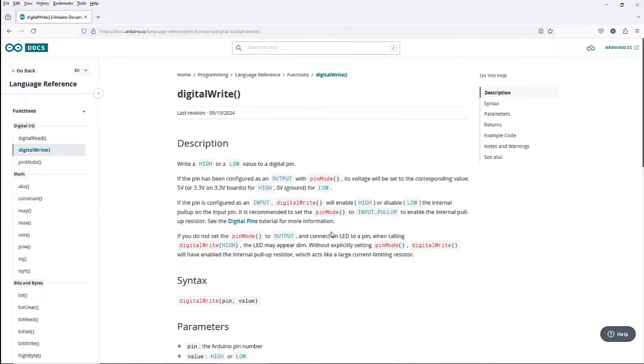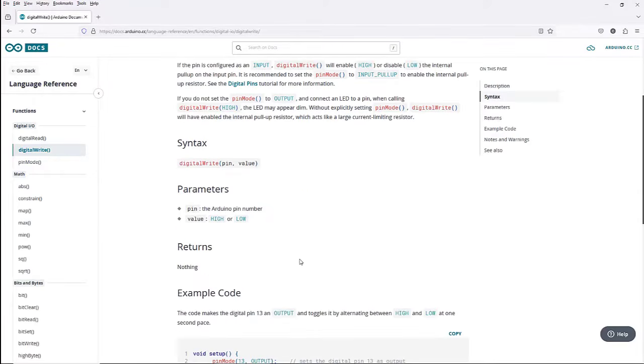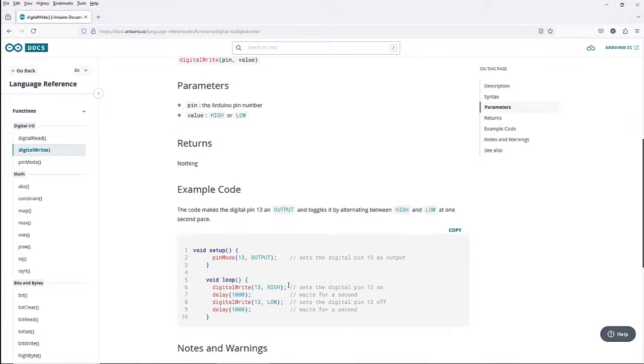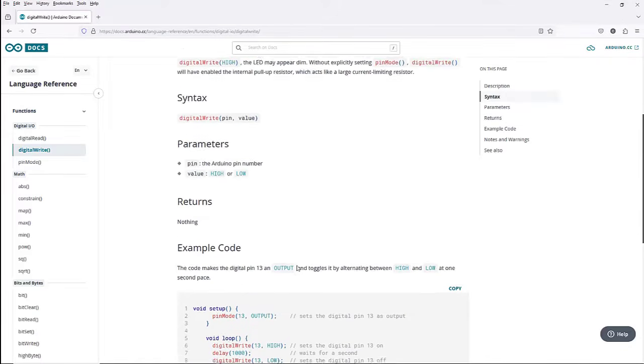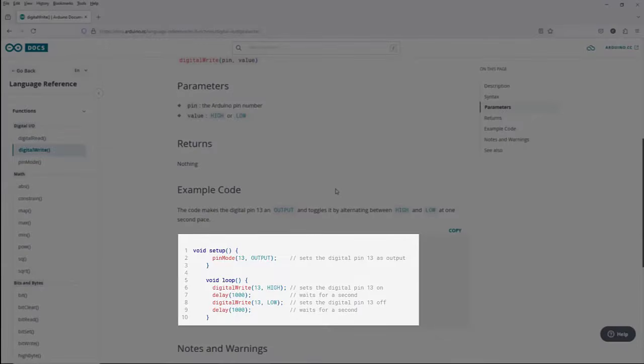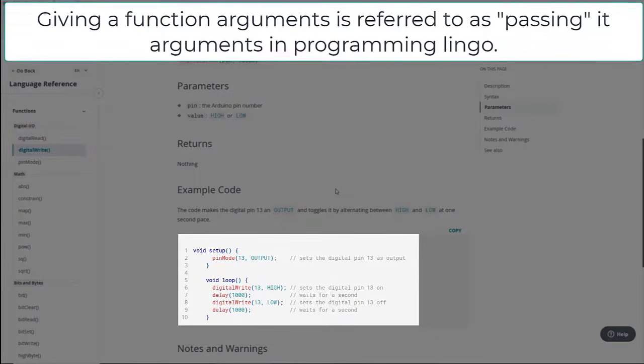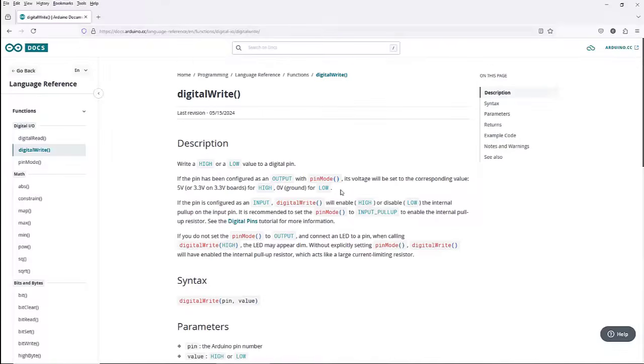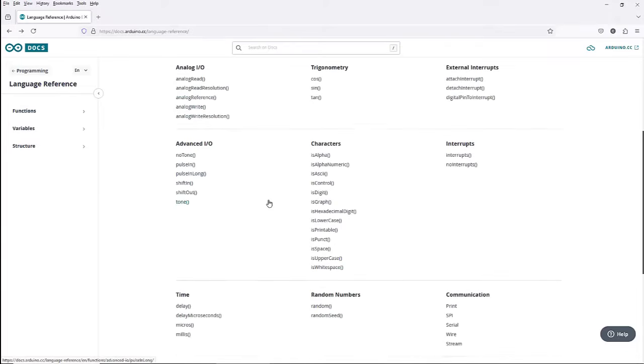And again, this is an indispensable resource for learning about functions and how to use them, what kind of syntax you need, what the parameters are, etc. You can get information on here about what it returns, and here's some sample code even. So to use a function in the Arduino IDE, all we do is type the function name in the IDE and put in, or pass, which is another word for putting in, our arguments. So let's take a look at some other functions here.